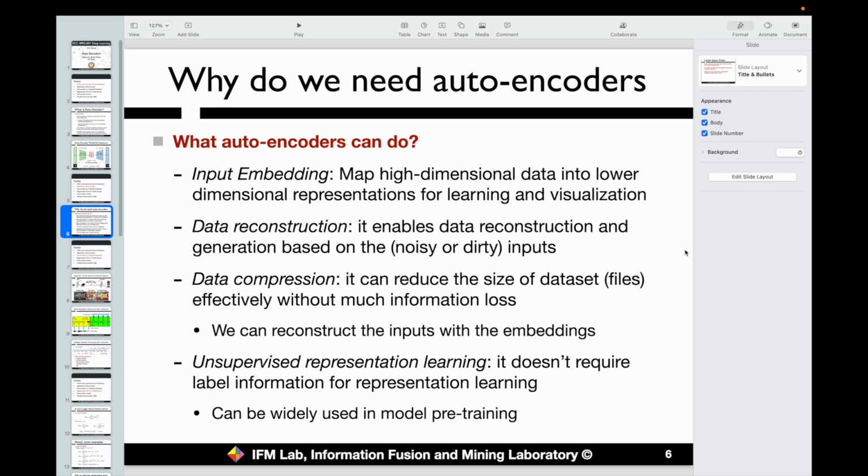Also, the autoencoder allows data reconstruction and can generate output based on noisy or dirty inputs. In some cases, if we train an autoencoder with noisy or dirty inputs, via the autoencoder we can reconstruct a clean and good output. If so, then we can use the autoencoder for data cleaning and noise removal tasks as well, right? So it allows us to do data reconstruction and cleaning based on noisy and dirty inputs.